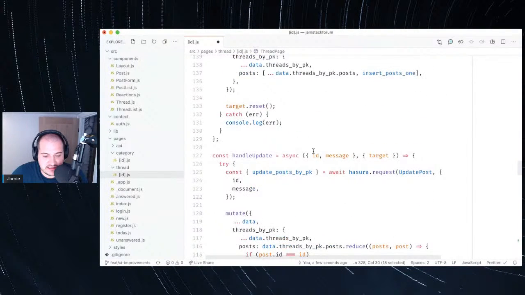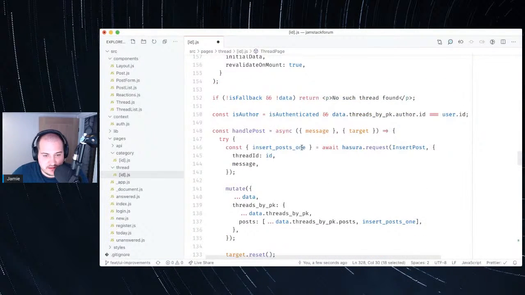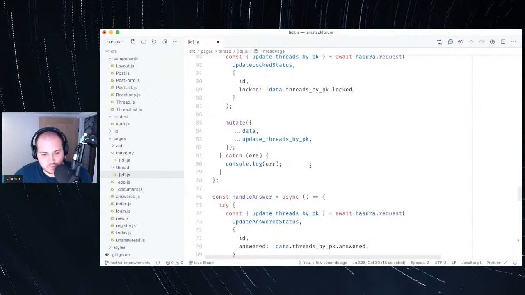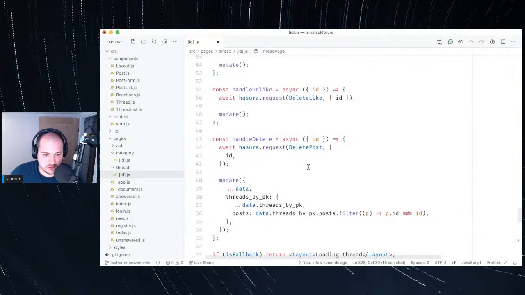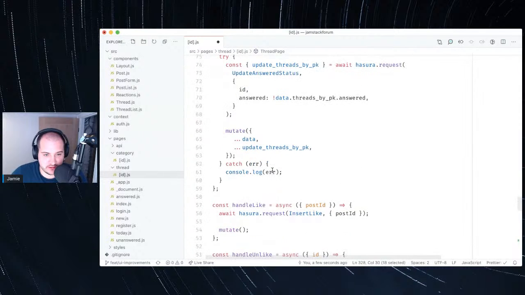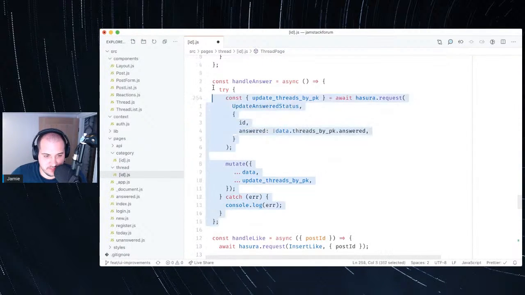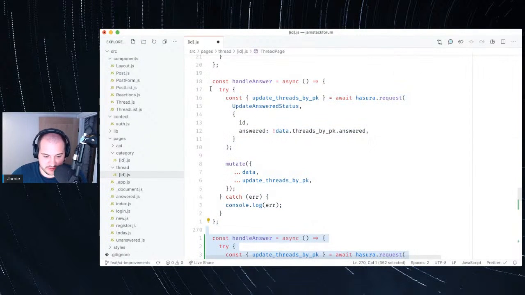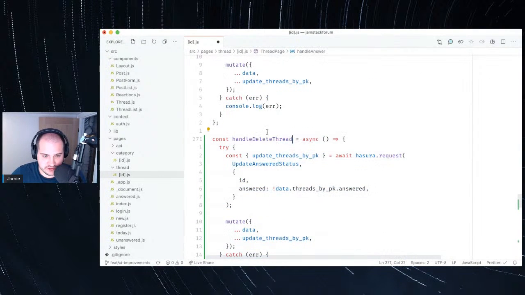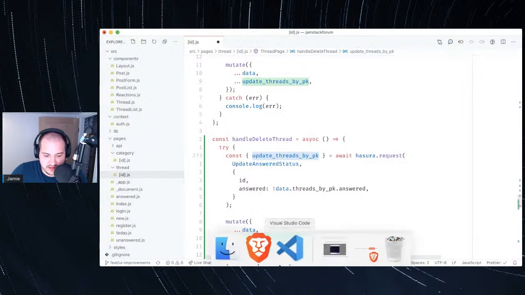Handle update, handle post. Where should we put this, Jamie? Where should we put it? Handle answer. Let's just copy this one, and we'll do handle delete thread, and then this.